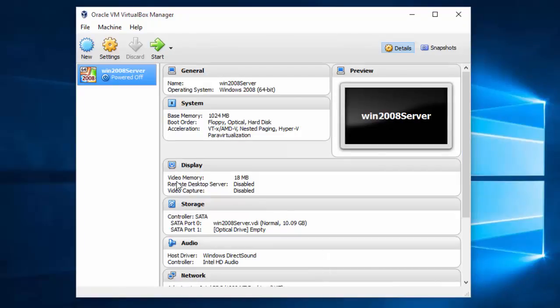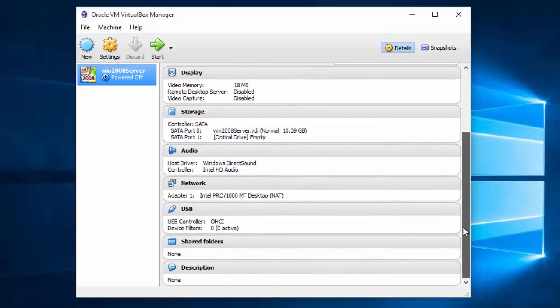And voila. There you got it, folks. We have on our left panel our first VM, and on the right panel it shows you all the general information that you prepared a while ago.